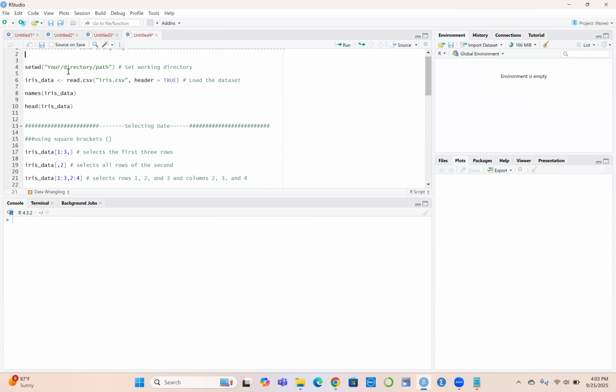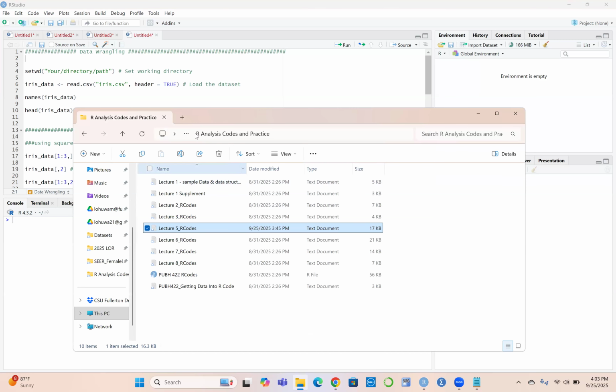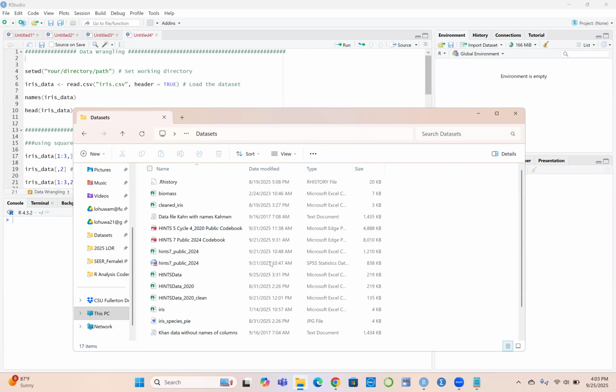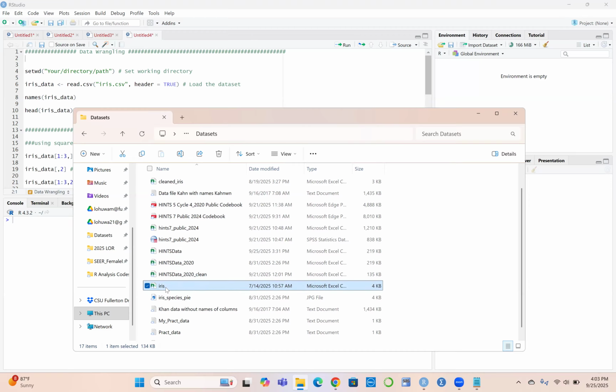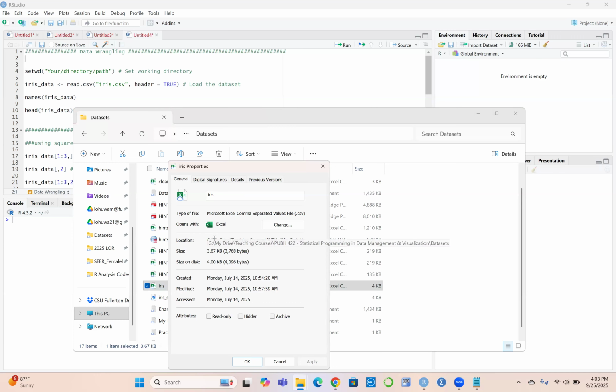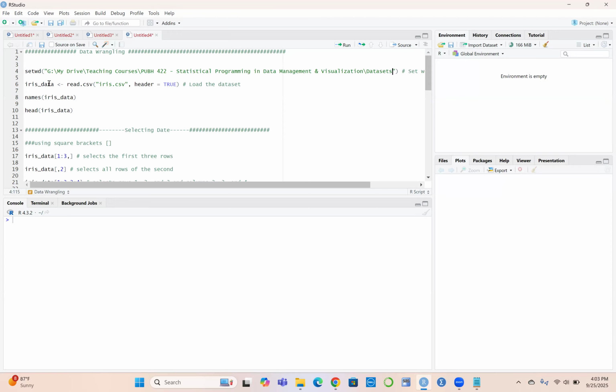So first of all, whenever you want to import a data set, one way is to set your working directory, right? To set your working directory, first of all, you have to know where the data is located. For me, I have a folder called the dataset folder, and that is where the data is located. The data we are going to use is called iris data, which I've made available to you. You can always download it from Canvas. Right click on the iris data and go to properties. Under properties, you look at location and you can copy the path. Now you come to your script and replace it in the working directory function.